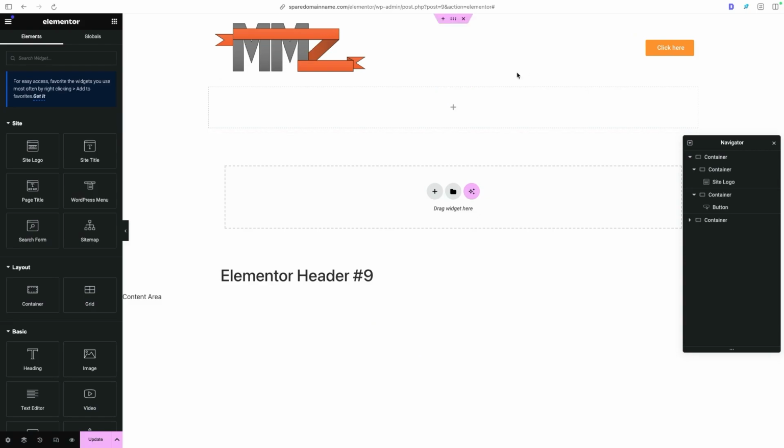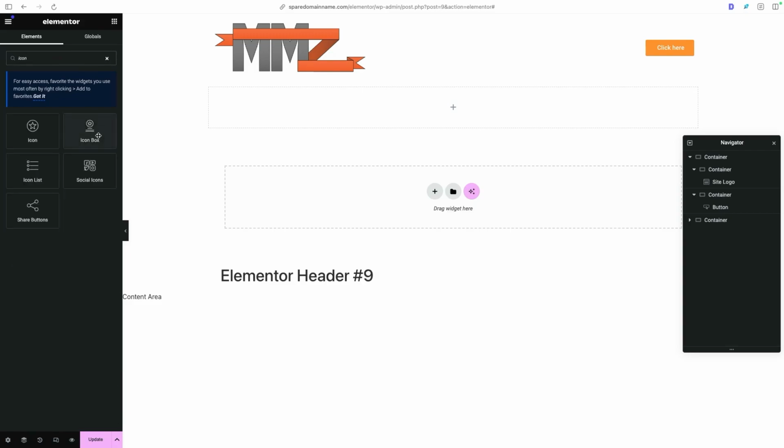So on our website, I will go back to the Elementor search, and you can do that at any time by clicking these 9 dots. And then search for icon. They have an icon box option. So we'll drag that just under our button here, and you can see there's a purple line where it's going to be placed.